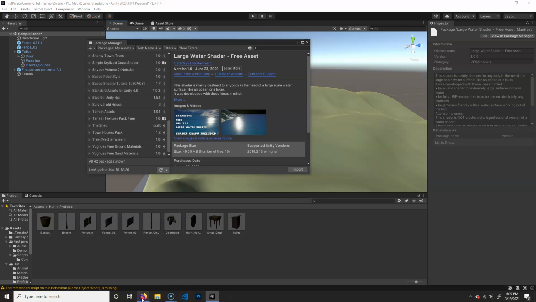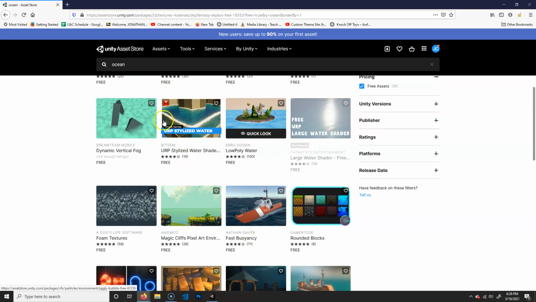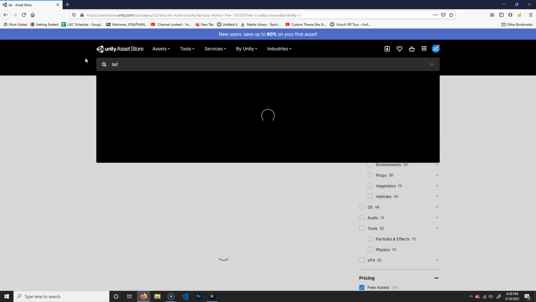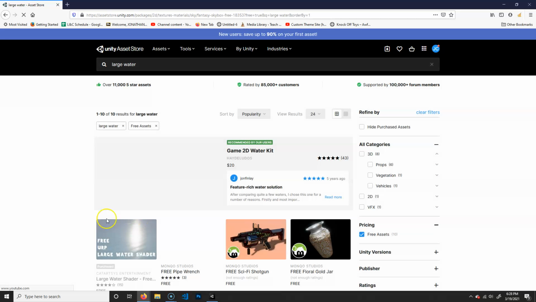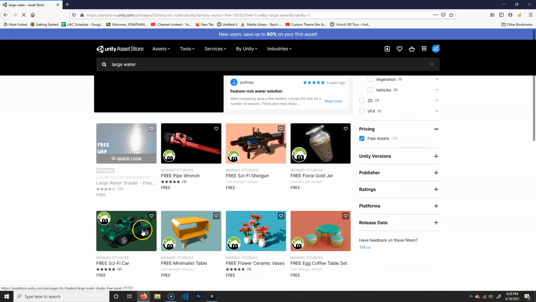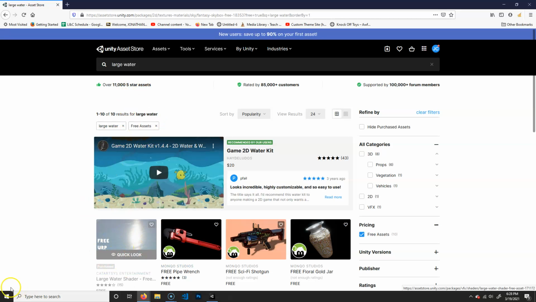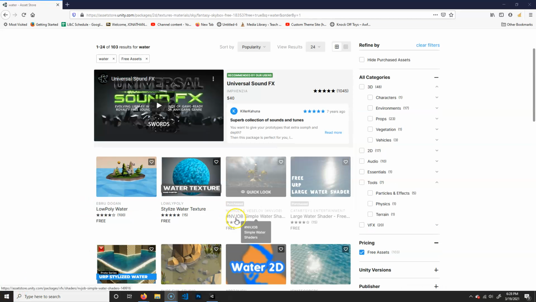All right, so let's go back here and see if we can find large water. Let's see if there's large water. So yeah, see, this one I don't think worked that well. I'm going to find one. This is the one I want. Is this NV Job Simple Water Shader? This one works pretty good. So whatever this is. Okay, so that's the one we're going to install.